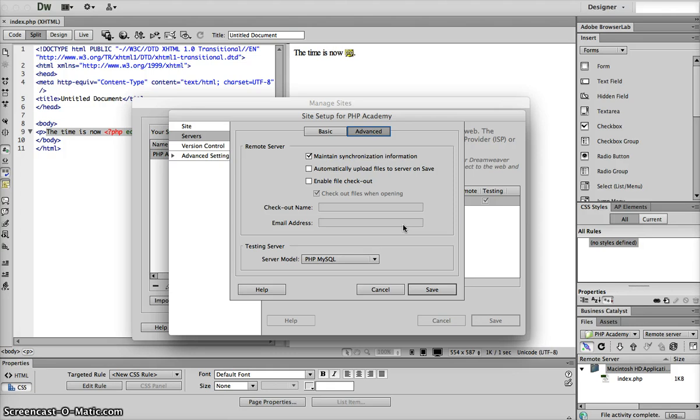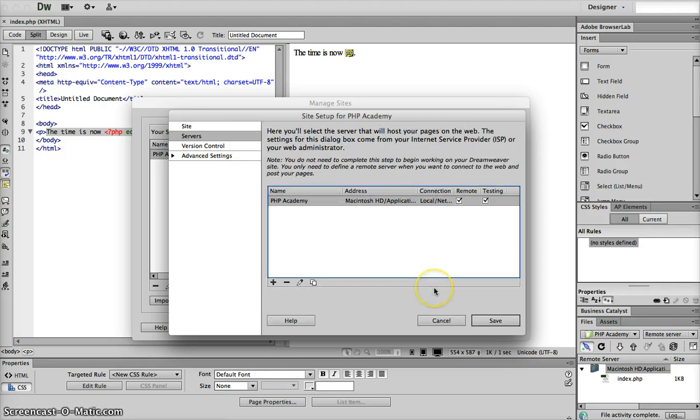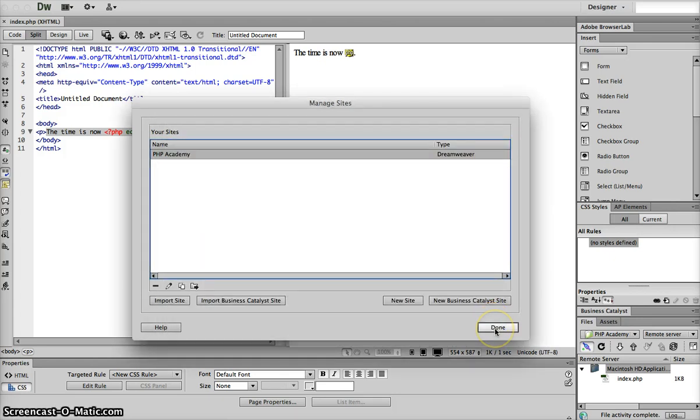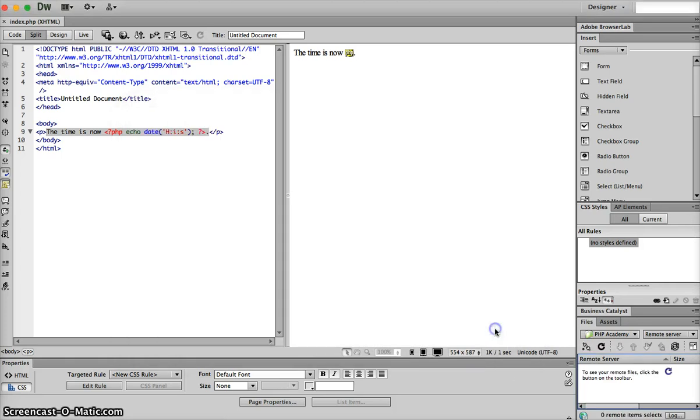For the Advanced tab, I have the server model set to PHP MySQL. In the remote server, the maintain synchronization information is remaining checked. Hit save. Check remote, check testing. Leave version control and advanced settings alone and hit save. Then hit done and your site is set up.